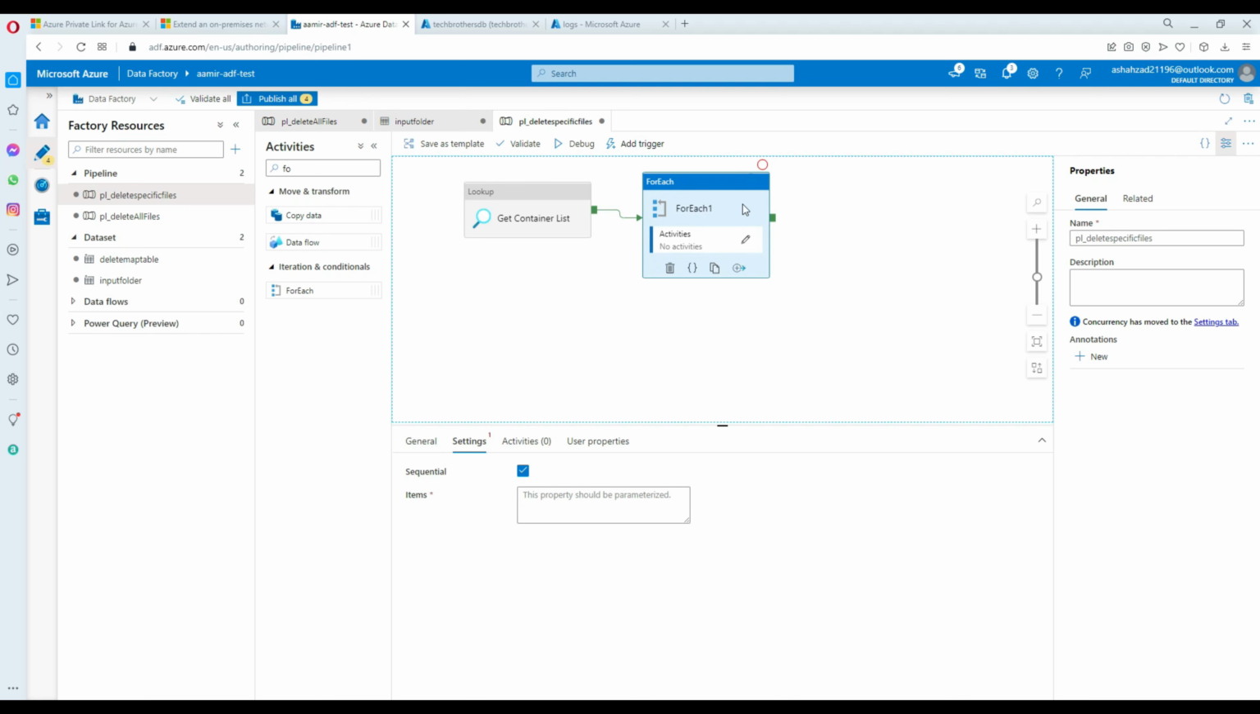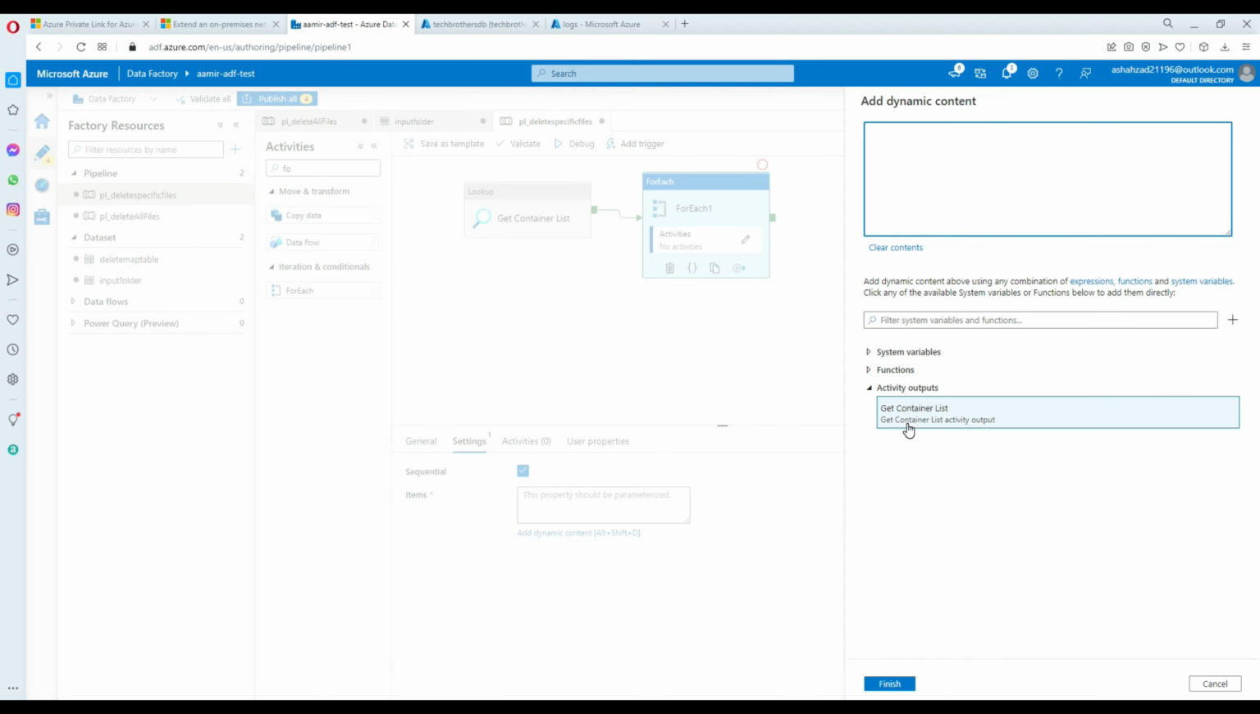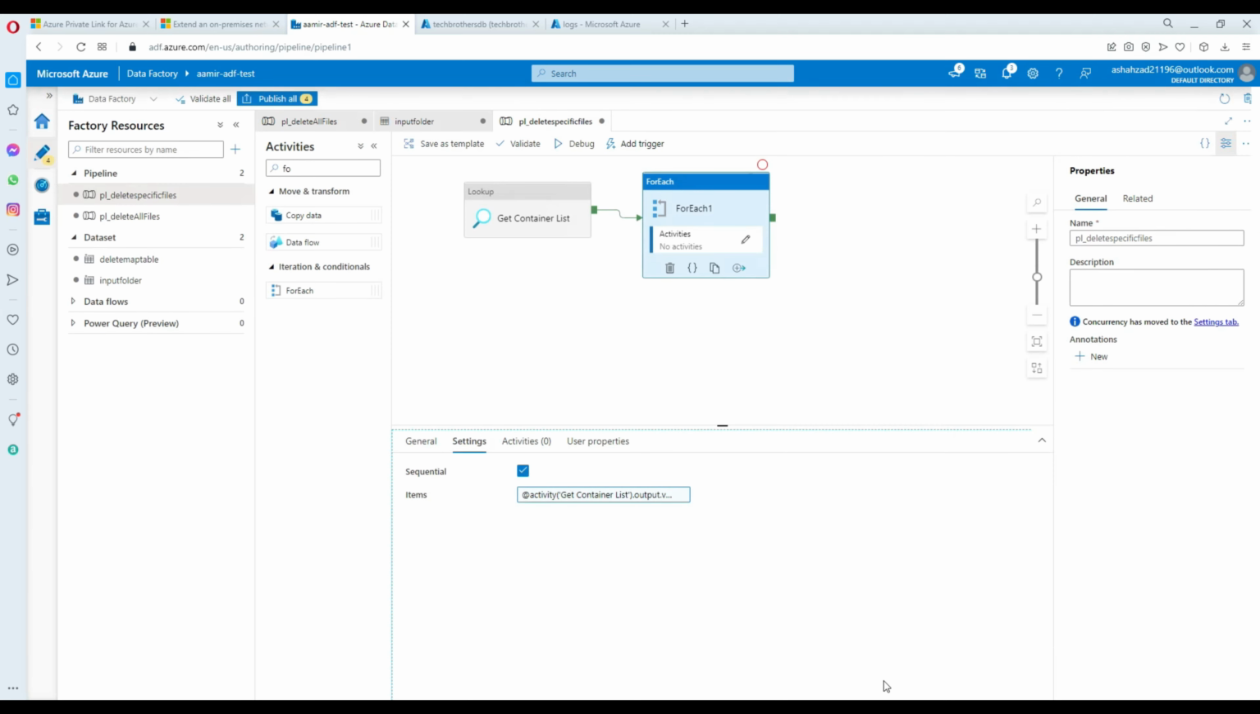Now if I go to the for each loop, and go to add dynamic content, you see get container list activity output, so that changes with the name, and this is how it will look: at the rate activity, the name of it, and dot output. In my case, I'm going to say dot value. So what does that mean? It's going to get all 3 rows of what we see in the preview, and then we are going to hit OK.